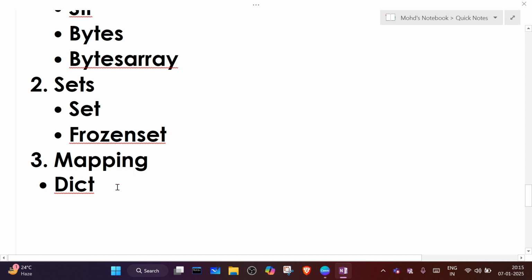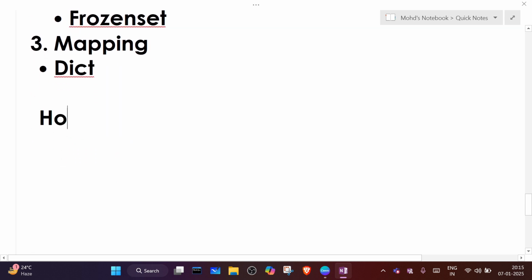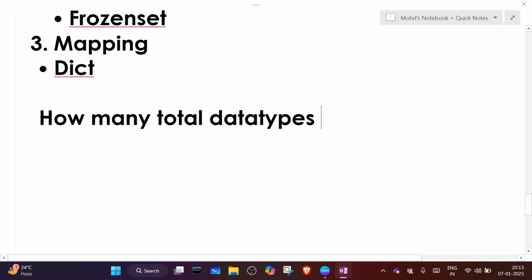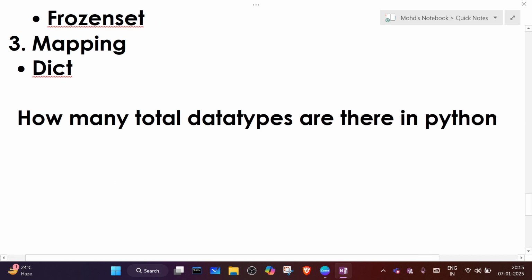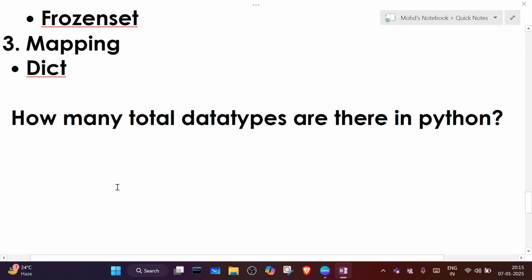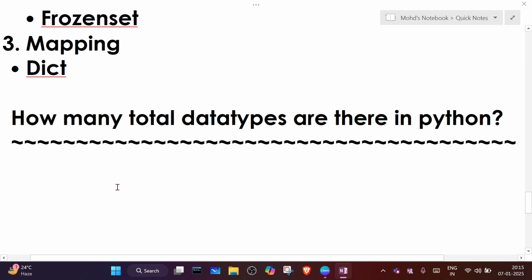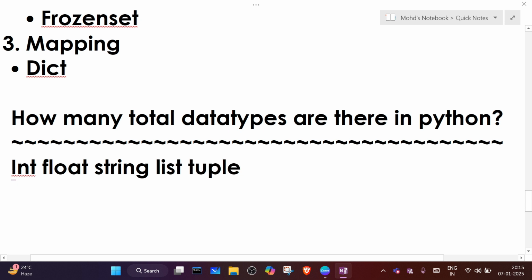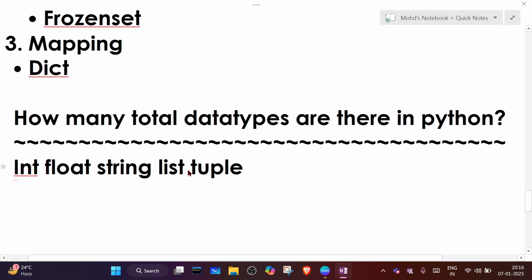So if an interviewer asks you how many total data types are there in Python, I have seen students giving the reply to this question. They are giving an interview for a Python developer role, and they say we have data types like integer, float, string, list, tuple. But this is not the complete answer. This is not the correct way to explain.